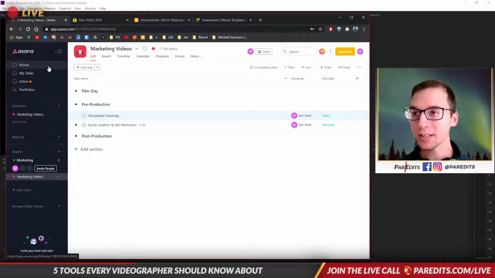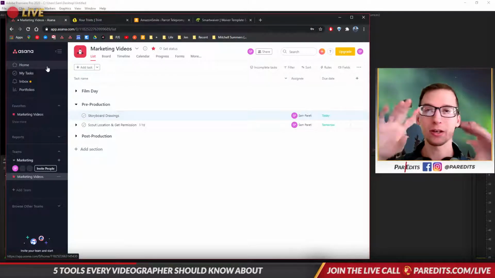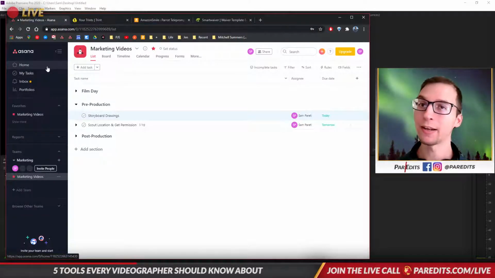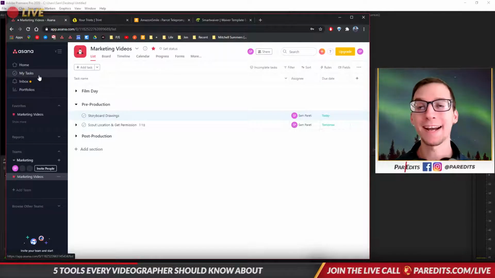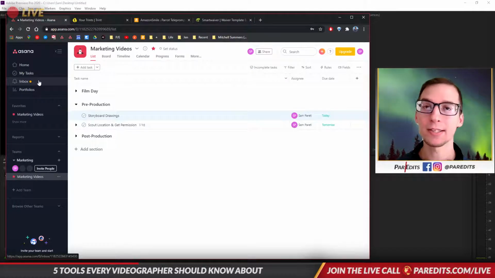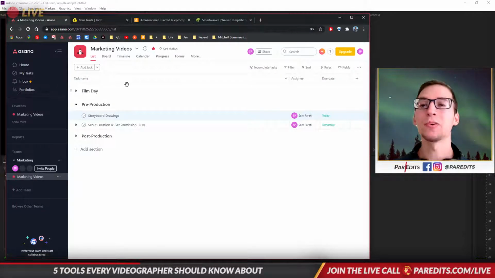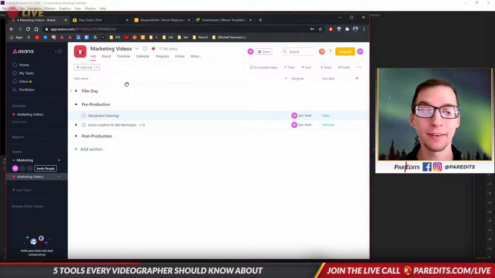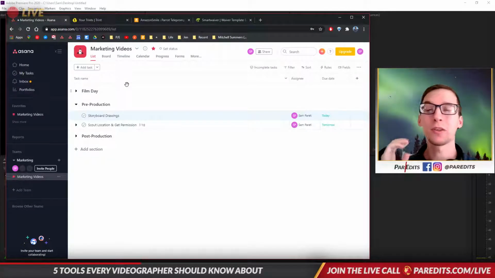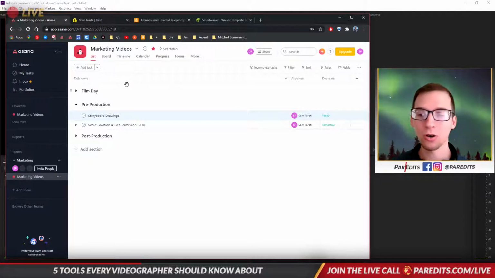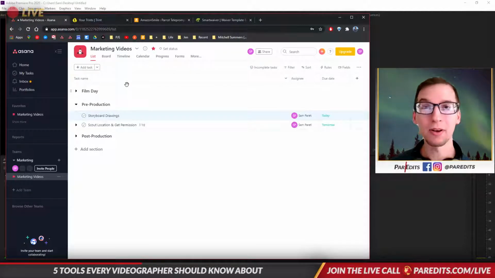And then when you look at the side panel, you see the home, which is just like a really nice summary of everything going on in your Asana. You have my tasks, so that's everything assigned to you. Your inbox, which includes all the comments that tag you, and portfolios, which is an upgraded feature. But Asana is totally free as well, and it comes with limitations, but the limitations are like, you won't run into them at all.